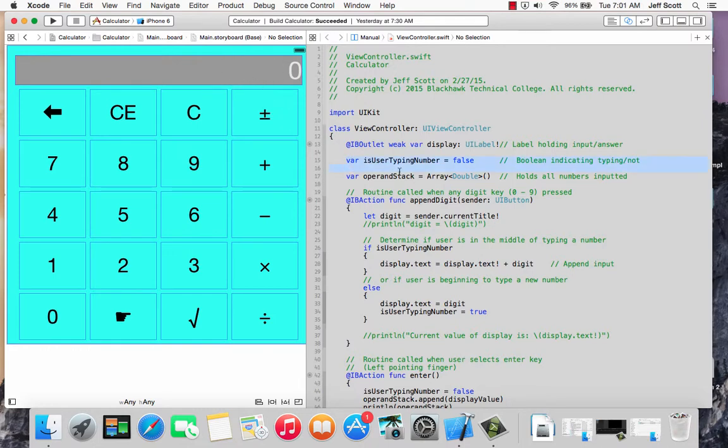Then I created a couple of variables at the top of the program that I'm going to use throughout the program. One is a Boolean that's called isUserTypingNumber. Again, I could have done this. I could have said here, bool, or Boolean. Could have done that. The recommendation, so far at least, by the people who write Swift is that you don't do that. In other words, you use type inferencing. You let the system figure out what the type is.